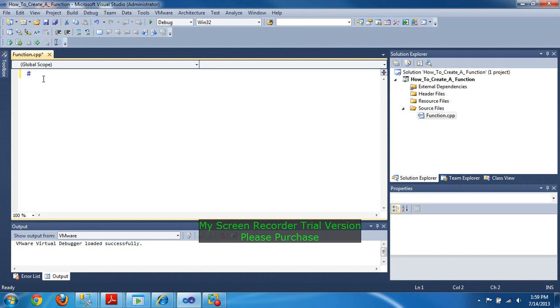Let's include our library. We're going to use the using statement. So we have the input statement, standard input. We're going to include our standard output, and we're going to include our end of line.